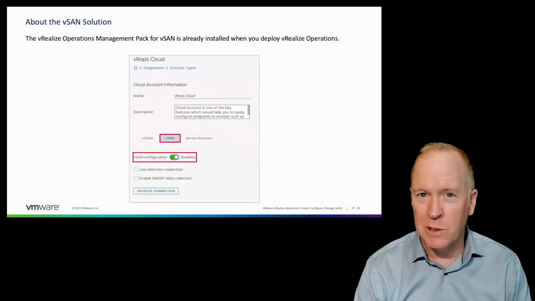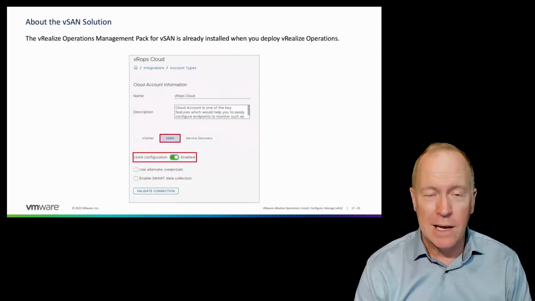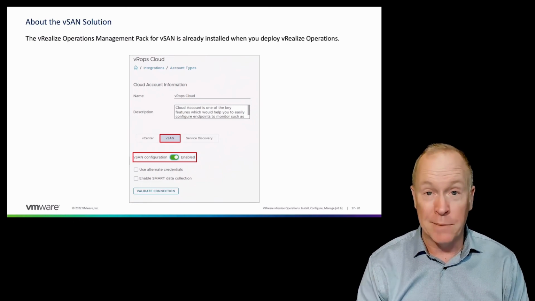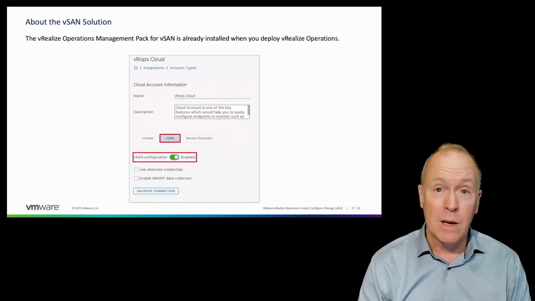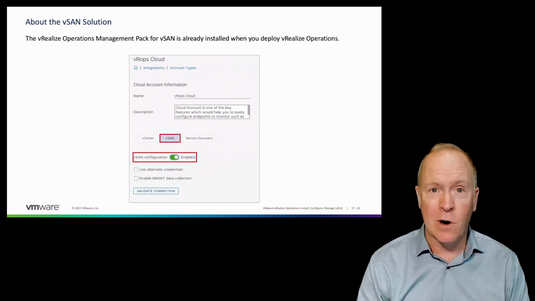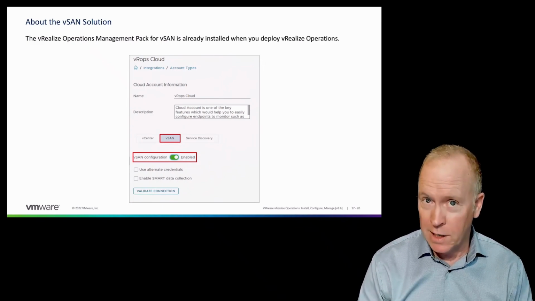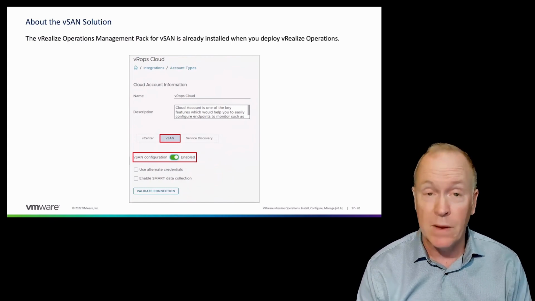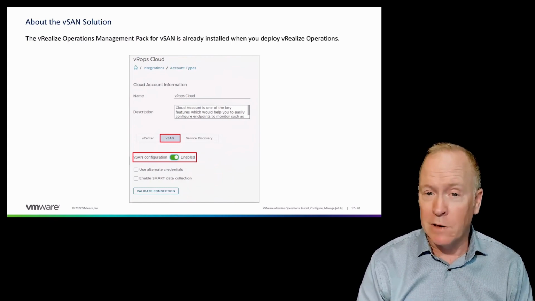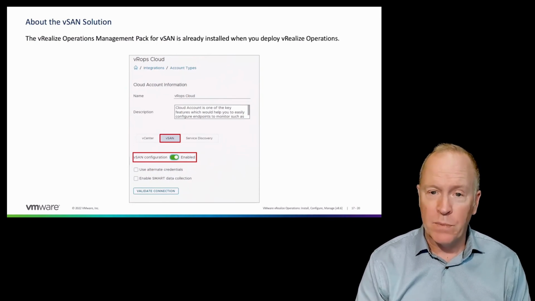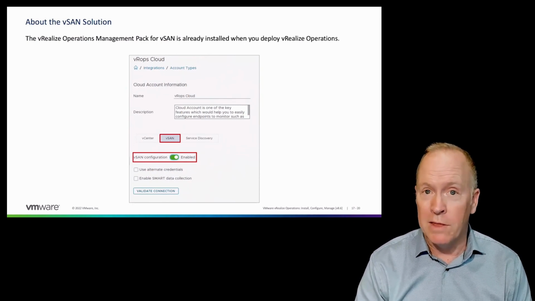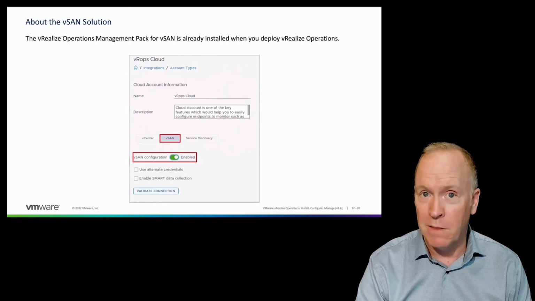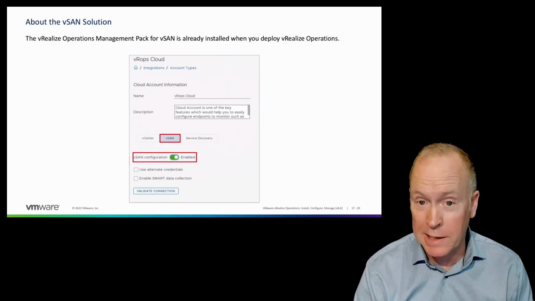Now that you know how to install a management pack, let's talk about some of the most commonly used management packs. One of the management packs is called the vSAN solution. That's actually built into vRealize Operations, so you do not need to download its .pack file. The vSAN solution is configured in conjunction with the vCenter Cloud account that you have presumably already created.